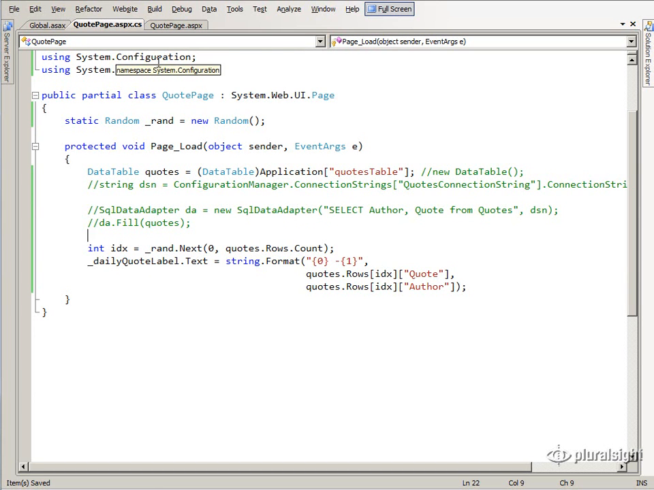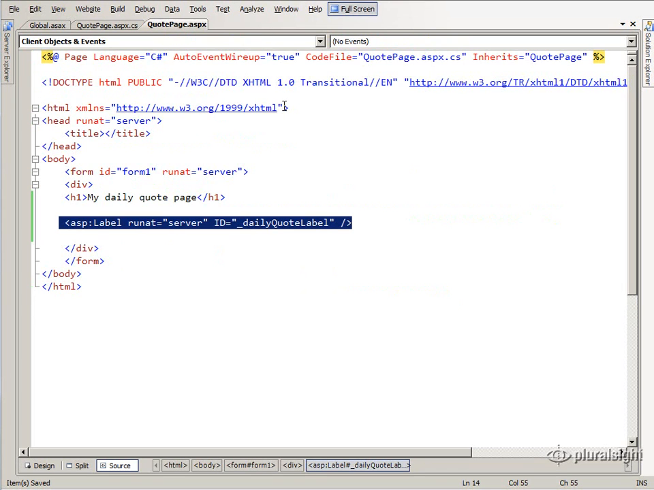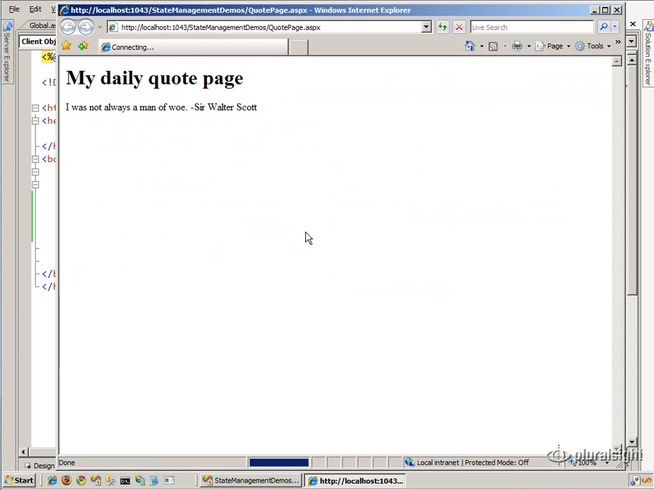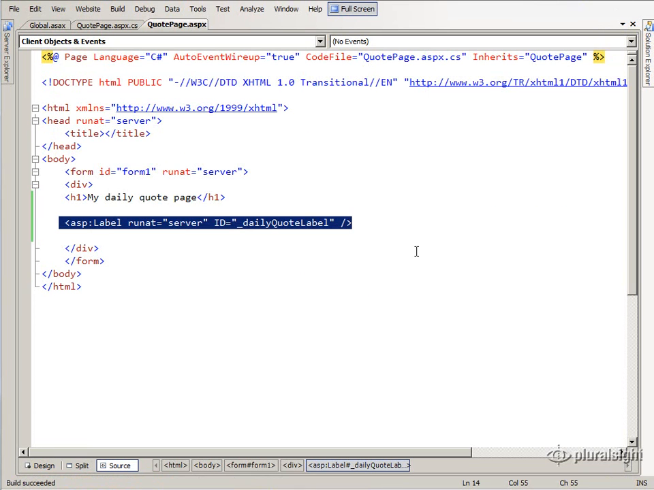So let's go ahead and try running this now, see if we get the same result. Okay, good. So there we are. We're running again. The difference now is the results from that query are cached in memory in the application object. And we're not going back to our database every time this page is refreshed from the server.